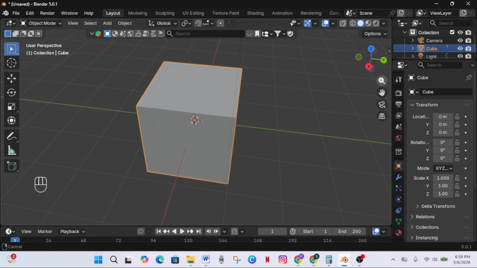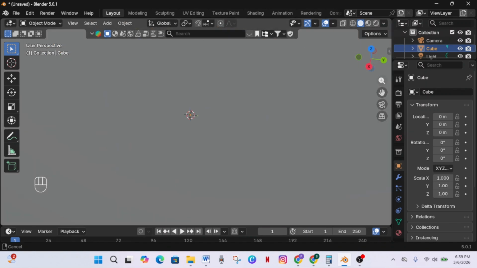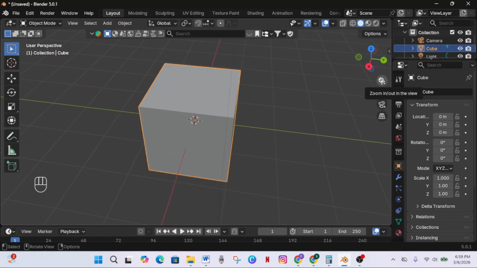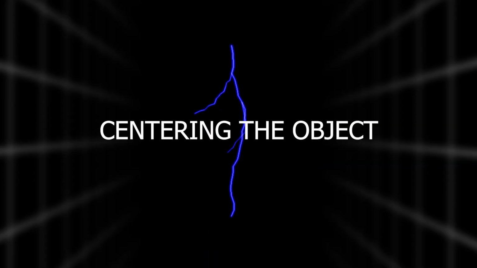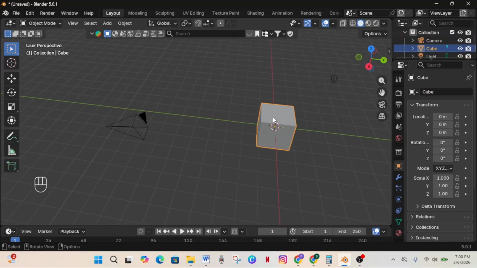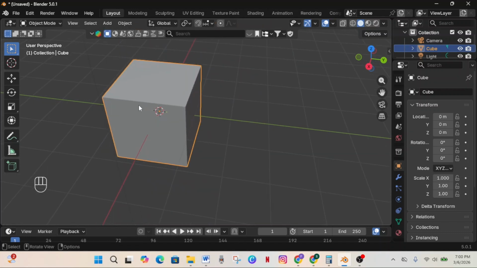You are zooming. If you're on a laptop, you can just come here and left click, then scroll on your laptop pad. You are zooming out, you are zooming in. Just easy like that. Another useful navigation shortcut is centering the object you are working on. For example, here is my object and it's on the side, and I want to center it. The solution is simple. Come here and choose Frame Selected. Here it is centered as you wanted.